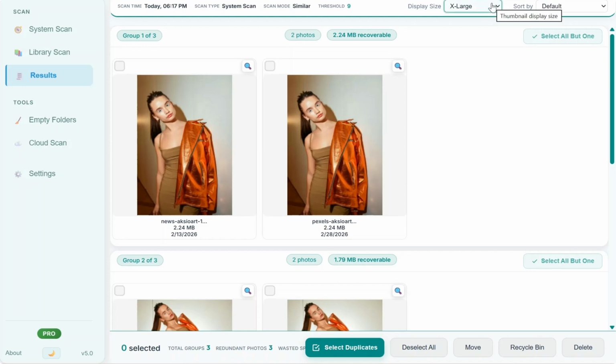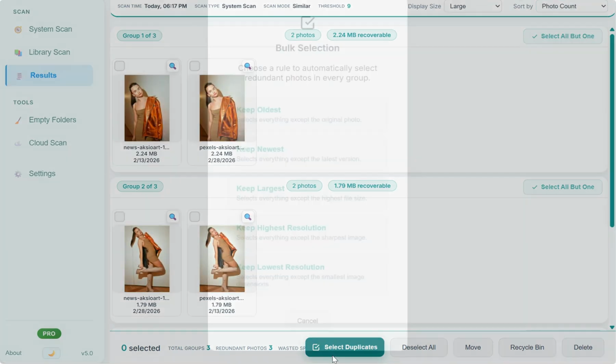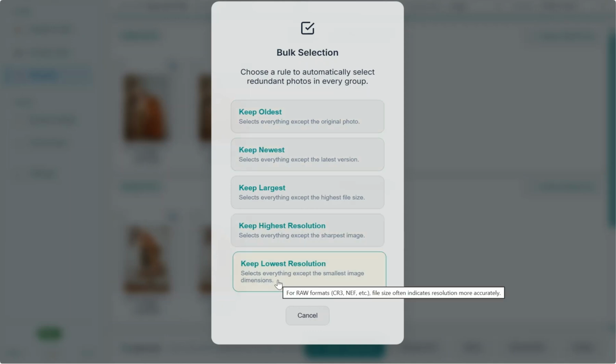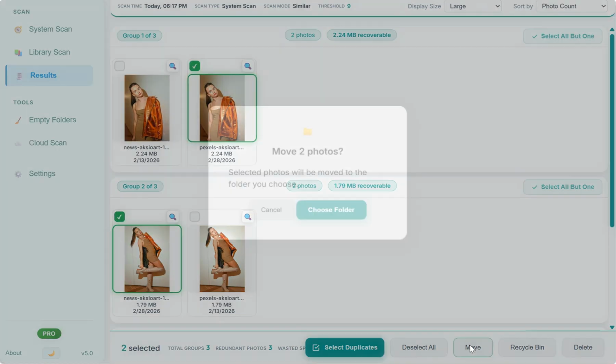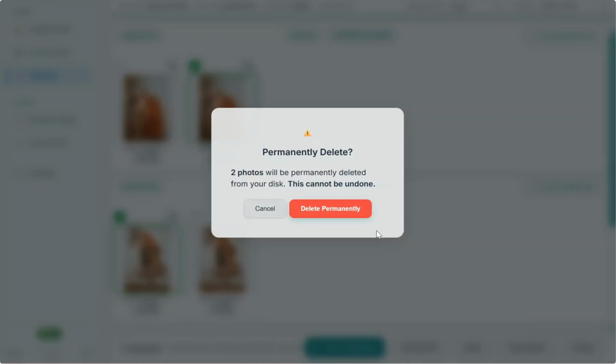You can first change the display size to large, small, medium, or extra large. You can sort by default, recoverable space, or photo count. You can select duplicates in bulk by keeping the oldest, newest, largest, highest resolution, or lowest resolution file. You can even select them manually. Once you've made a decision, you can either move them to a different folder, send them to the recycle bin, or directly delete them. Thanks to PictureEcho, with just 3 simple steps, you can easily detect and get rid of thousands of duplicates in a very short span of time. Doesn't that sound great?